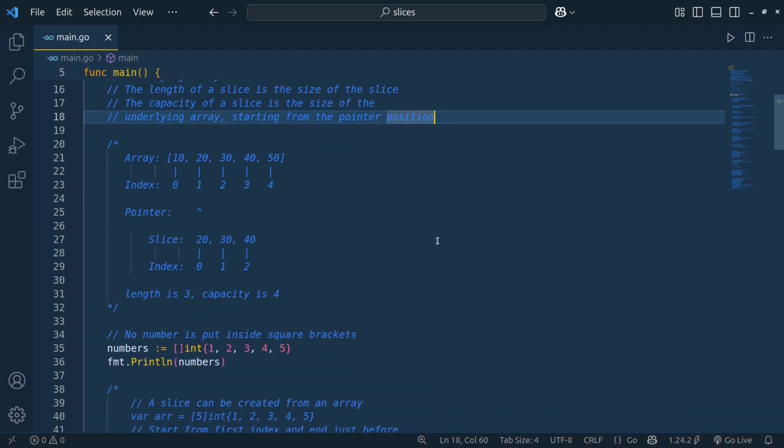Now the example is here. Suppose I have an underlying array that has 5 numbers. The index would be from 0 to 4, and if the pointer is pointing to the second element of the array, then I'm able to create a slice from this pointer position. I want to create a slice of length 3. So I go back to the underlying array, start with index 1, and pick up 3 elements starting from index 1 to become my slice. For the slice here, the index will be 0, 1, and 2.